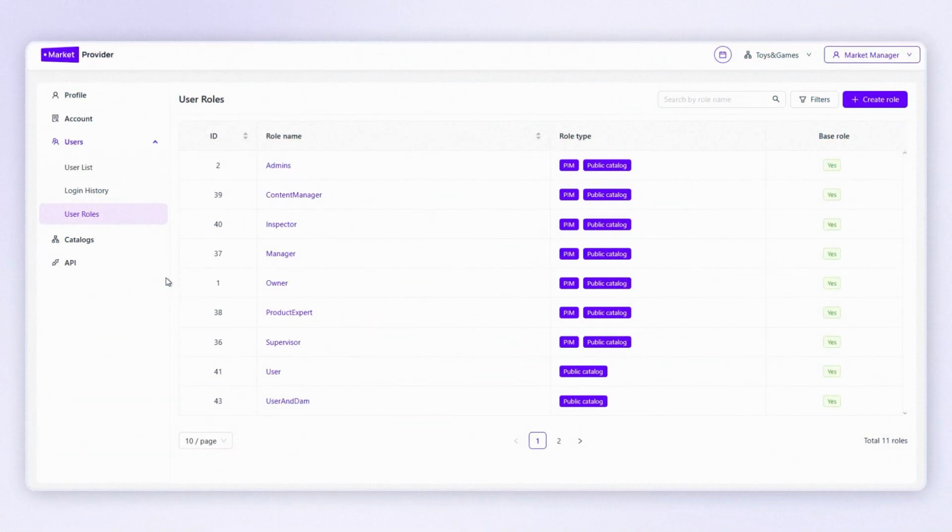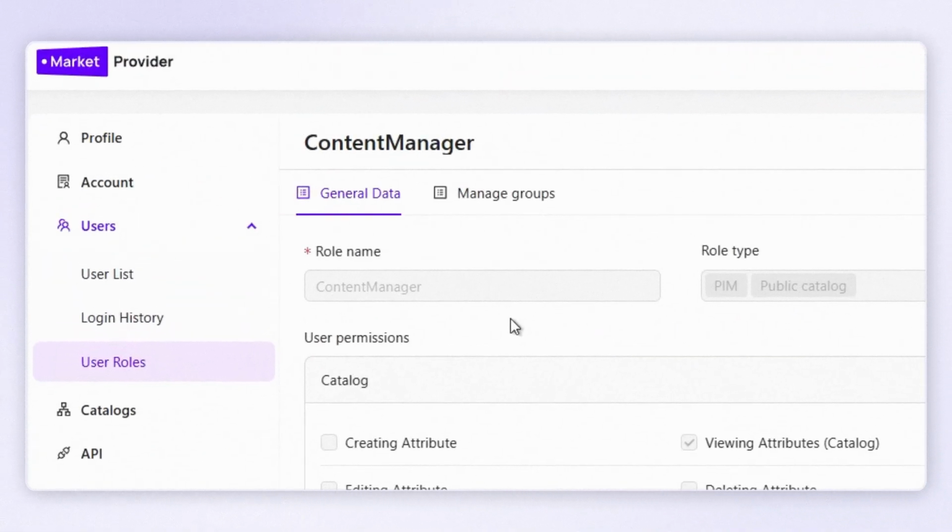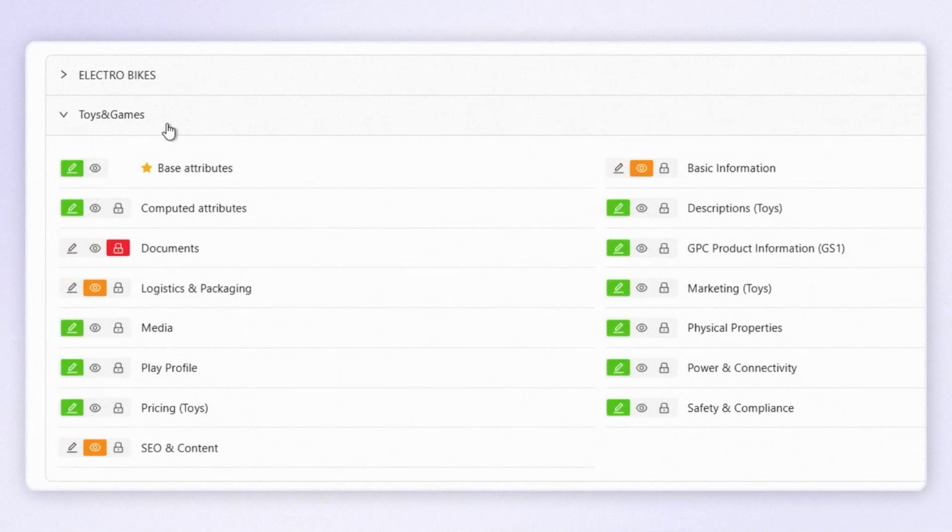The most powerful feature? Access control at the attribute group level. Inside a role, you open the Group Management tab. For each group, you choose one of 3 levels: full access, view and edit; view only, can see but cannot change; no access, the group is completely hidden.